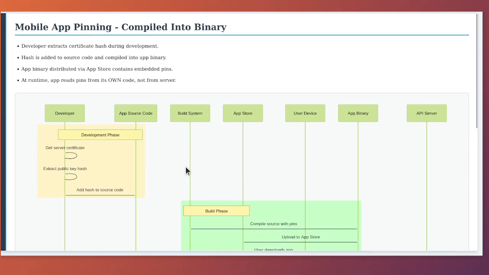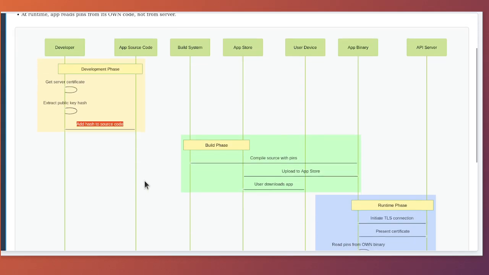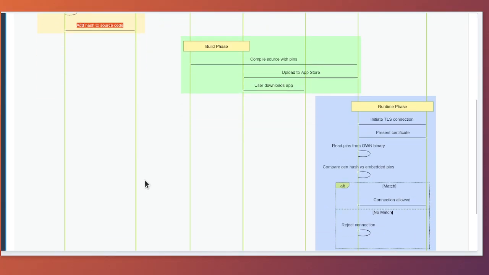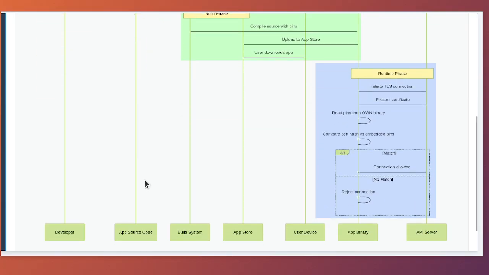During the development phase, the developer first obtains the server certificate from the production server. The developer then uses a tool like OpenSSL to extract the public key and compute its SHA-256 hash. This produces a base64 encoded string that uniquely identifies the certificate. The developer adds this hash string to the app source code, typically in a configuration class or PLIST file for iOS, or in a network security config XML file for Android.